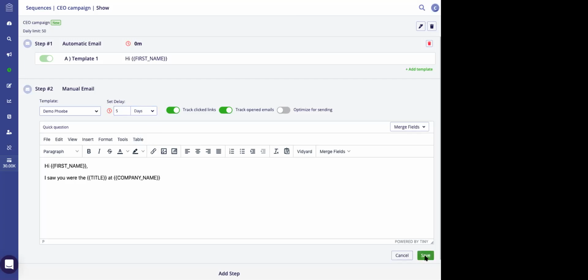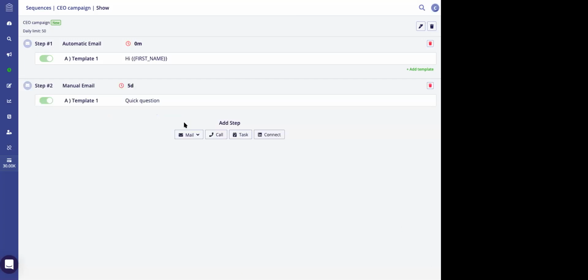And then again, simply hit save. You can add as many steps in there as you want. If you want to have a one-step sequence, that's fine. It will just be one email that goes out automatically. And if you want to have 100, also fine.